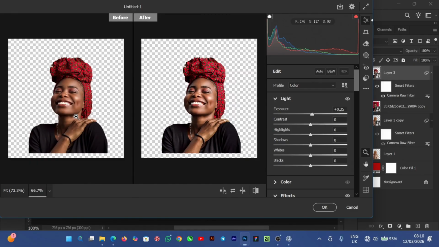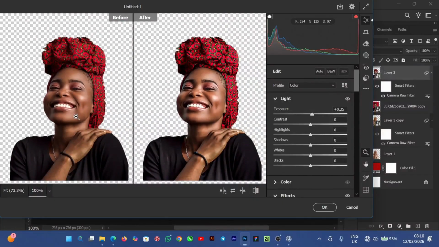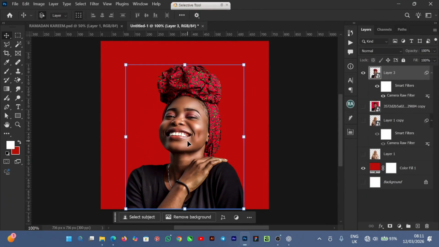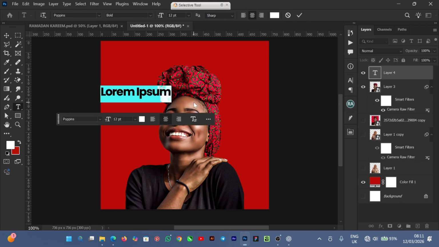To do this, you just press Ctrl plus. To reduce it back, you press Ctrl minus, or Command plus or Command minus. You can see it. This is how you can pop the image in Photoshop. So you can press OK. This is how you can do that in Photoshop. It's very nice. If you want to do any design, our image already popped.